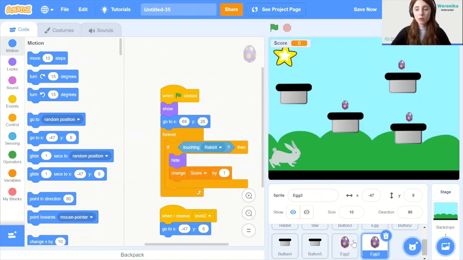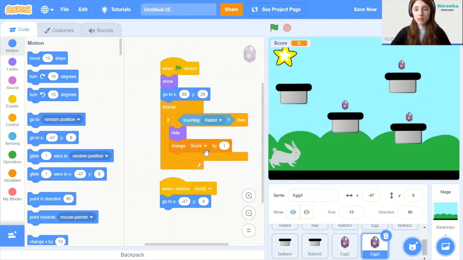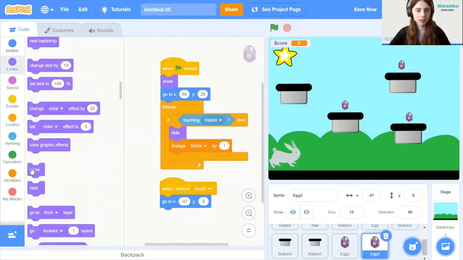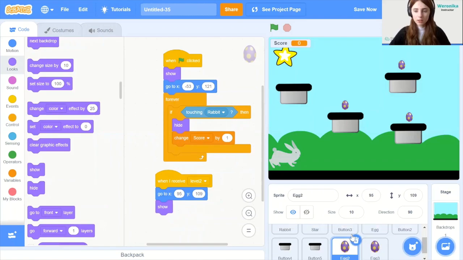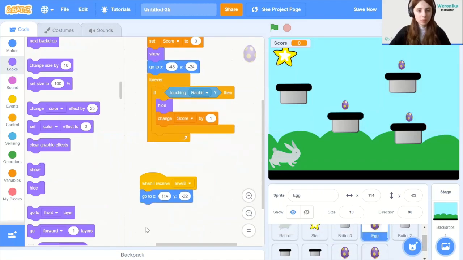Additionally, for the eggs, there will be one more thing to do. Because when we eat all the eggs in level 1, they should still appear in level 2. So for the eggs, let's go to looks and let's show the eggs again. So when I receive level 2, we go to position and then show the eggs. You don't need to show the platform because the platforms never hide. All right, so right now you should have all the positions set and ready, and you can save the project now. You can give it a nice title, and this will be it when it comes to coding.